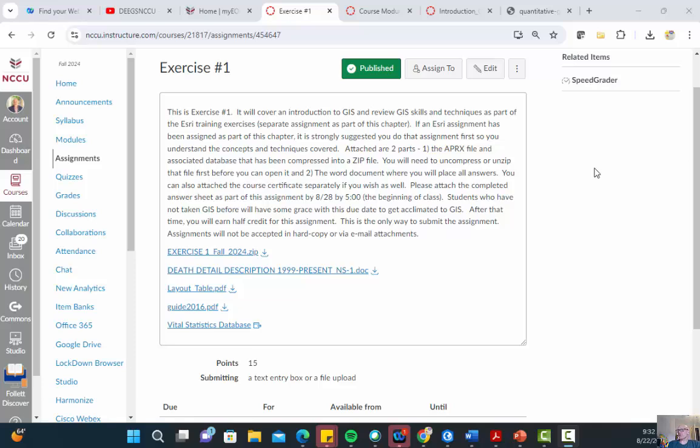Hi, this is a quick summary of Exercise 1. We had started Exercise 1 in our Geostatistics class previously. If you look at the modules, you can see I've updated it a little bit. You can see the zip file that'll have the actual ArcGIS profile as well as associated files.